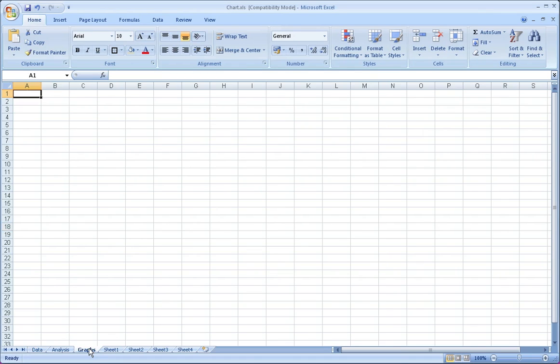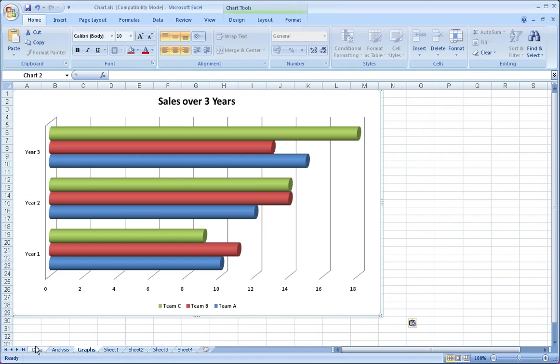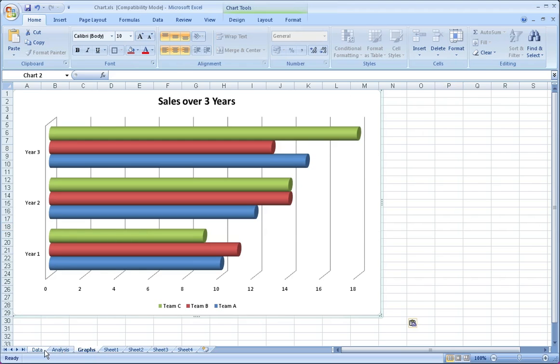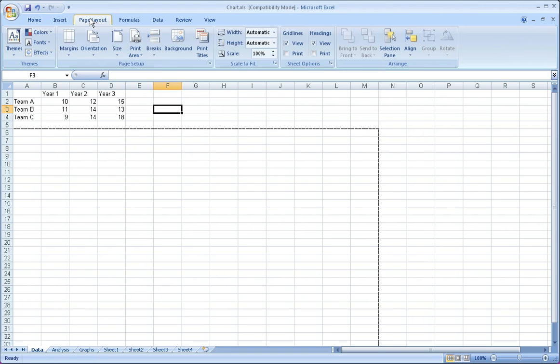Now I might want that graph on its own worksheet. And what I've done here is you can see I've got some data here, then maybe some analysis on a different page, and the graph is set on the third spreadsheet. I've also got a set print area that I'll just clear off here. So let's go to the graph.